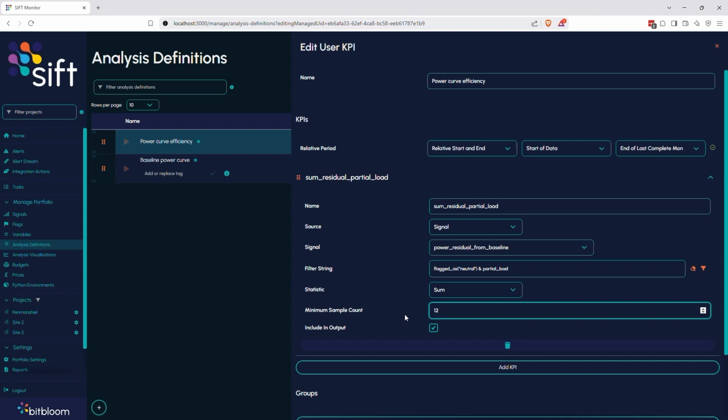This KPI is to be used in a subsequent calculation in this definition, so we can untick this box to remove it from the output. We'll repeat this for our expected power signal.